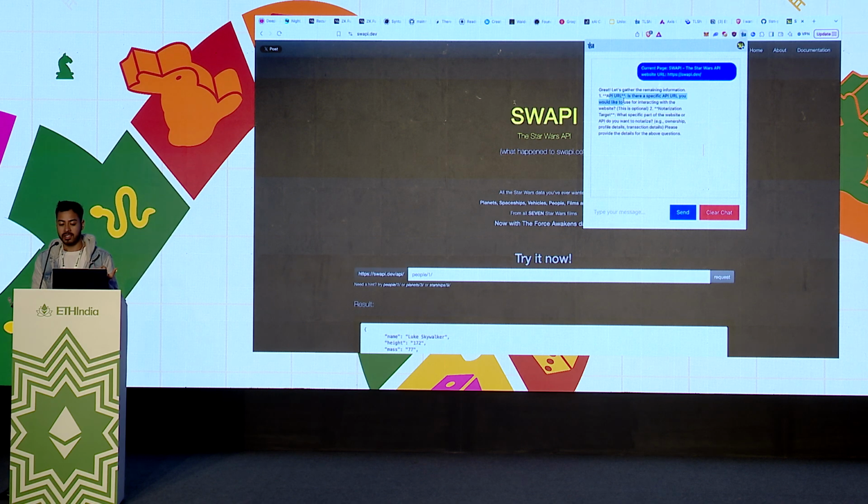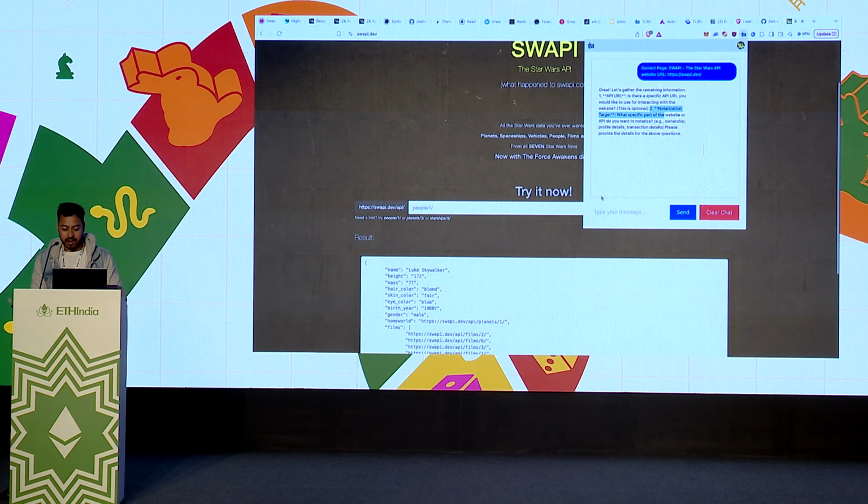So it will just ask you what's the API, and if you can, what do you want to notarize from this website. So for example, the website here is swappy.dev, and the API is swappy.dev/API/. I want to notarize the response of the API.